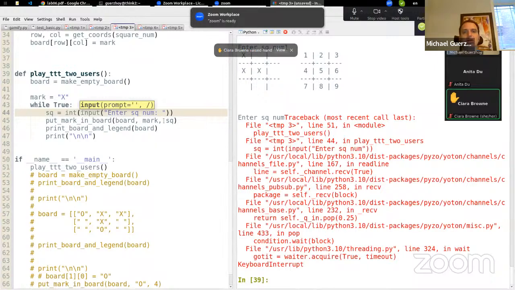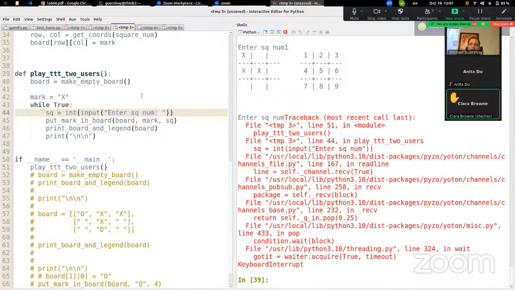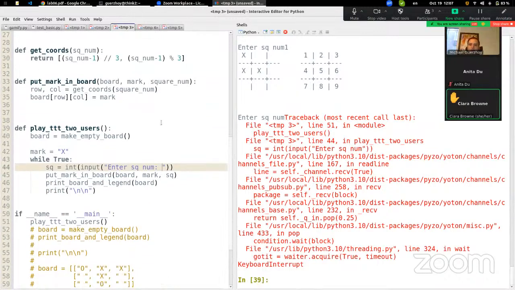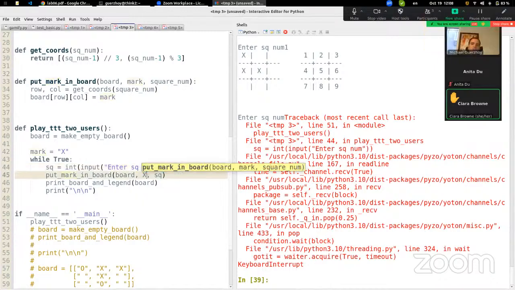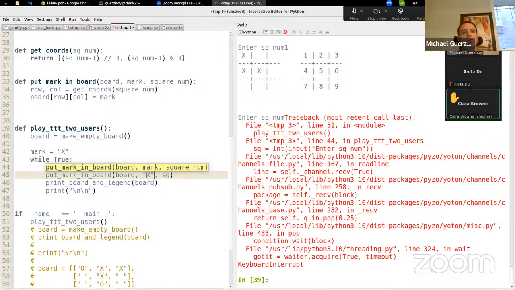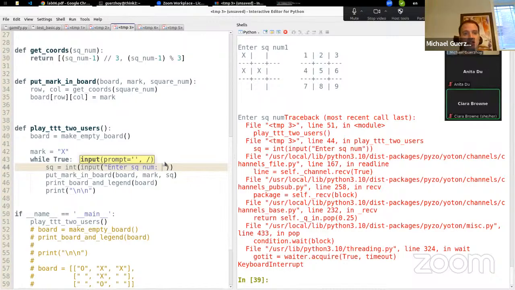Sorry, I just have a question about the parameters. Why can you call put mark with board, mark and SQ, but where you've defined the actual function, it's board, mark and square num? Why are you allowed to change the parameter? The answer is that it's not just that I'm allowed to change the parameters, it's that I'm allowed to just have literally numbers or literally strings. I could say something like that as well, right? So the question is what the values are. Okay, thank you. So that's like that.